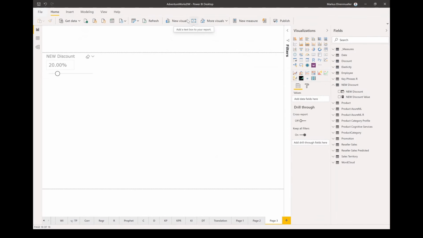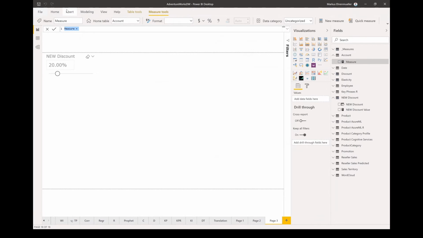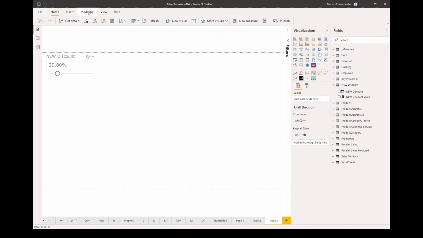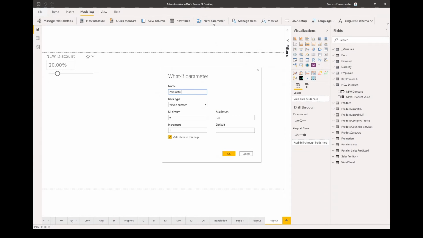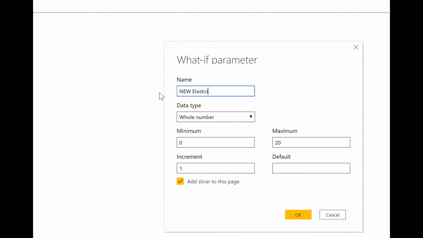The second parameter I want to use here is the elasticity. So the elasticity, not a new measure. I'm still a little bit confused with the new UI, still looking around for the right thing. So modeling, and there's a new parameter, and this new parameter should be the new elasticity. I have to make sure that I don't have any typo here, because later on I will use pre-prepared formulas. Between 0 and 5 maybe, and the increment should be 0.5. And add a slicer to the page.